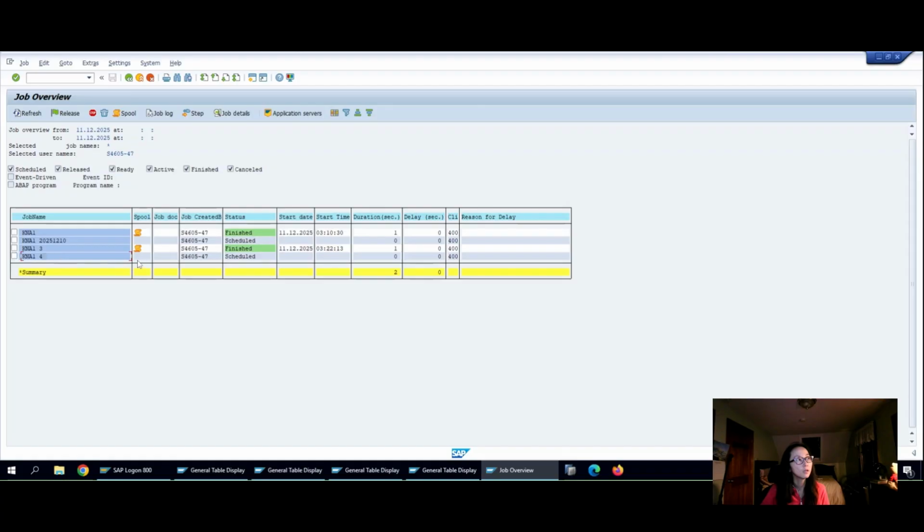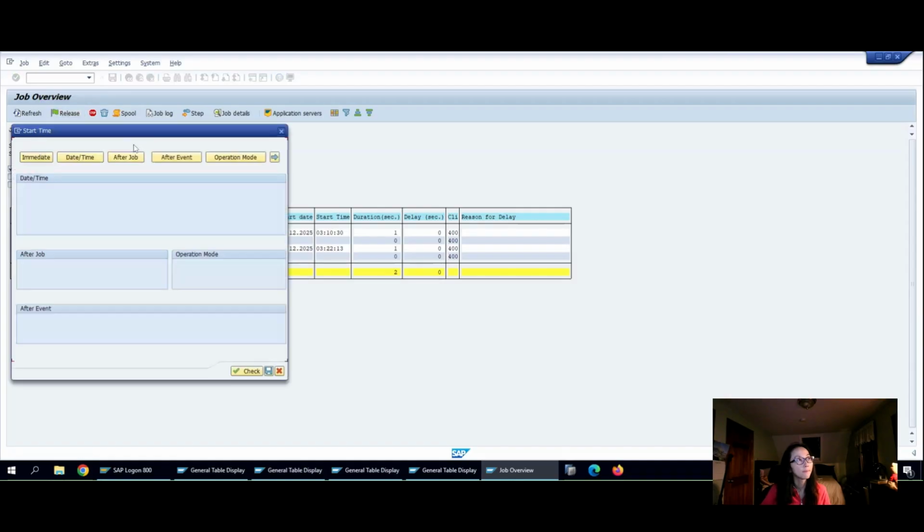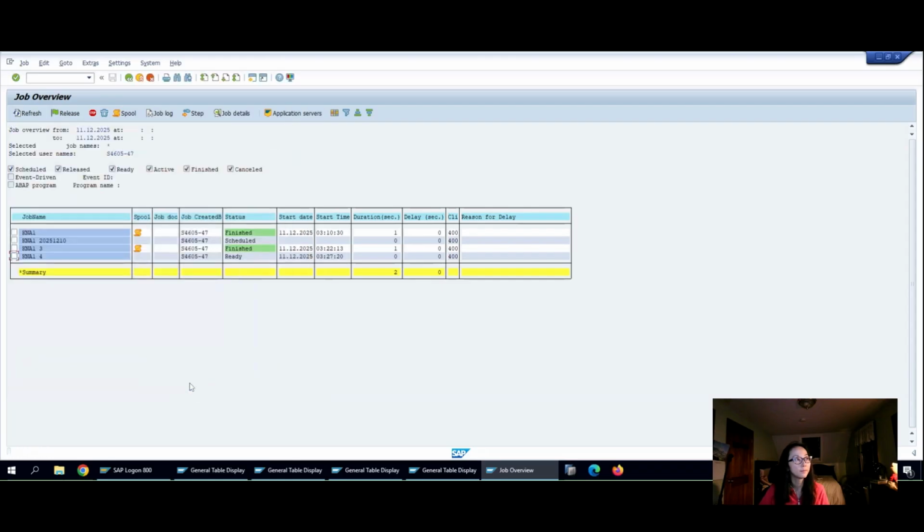To release it, you can check the box here and then click release with a green flag and then click immediate because we want to release it immediately. And you can schedule it at a set time to release it in the future, but for now we do that immediately. And then click the save button. Now it says the job has been released. Because it's a very small job, it should be already finished. So it says ready. Once you release it, it says ready almost right away.